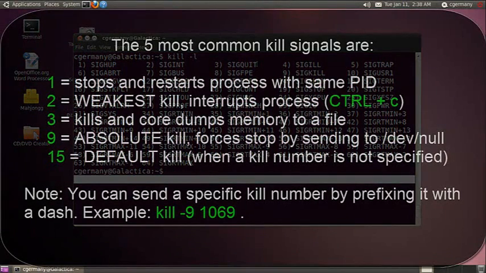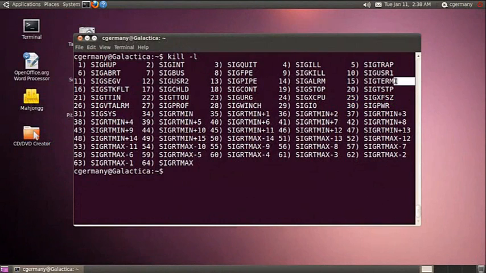The next one, the most common of all probably, would be 15, SIGTERM. And this is the default. When I use the kill command and I don't specify a signal with the dash, then I'm usually just passing in the signal 15, SIGTERM, to terminate the process. Sort of the default kill.